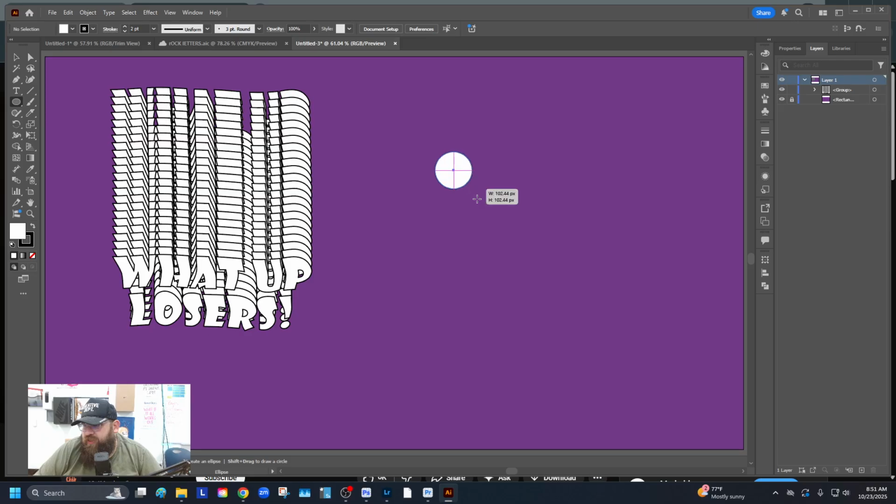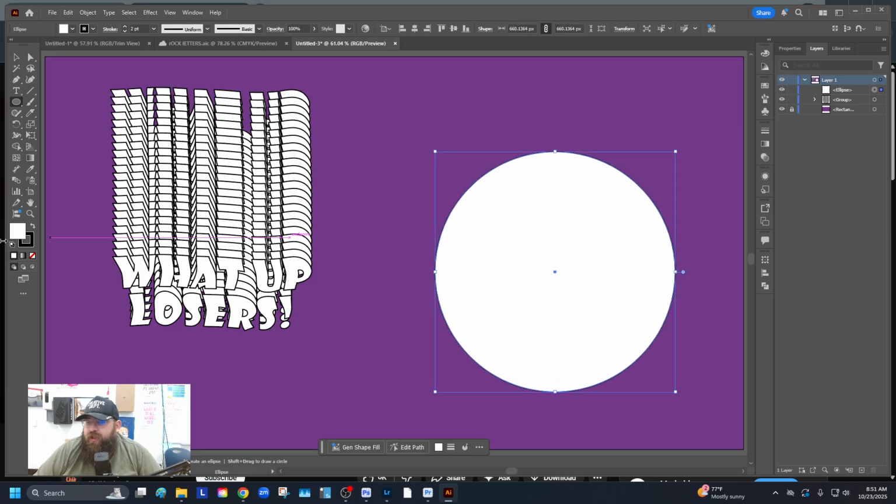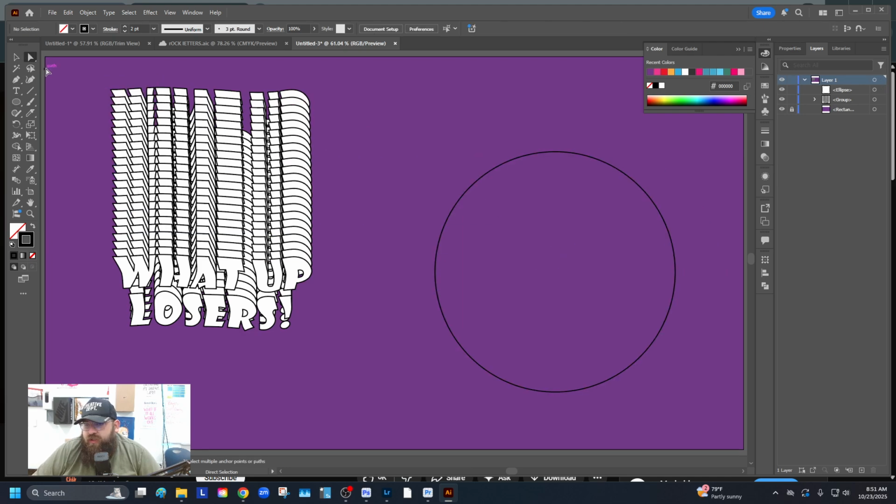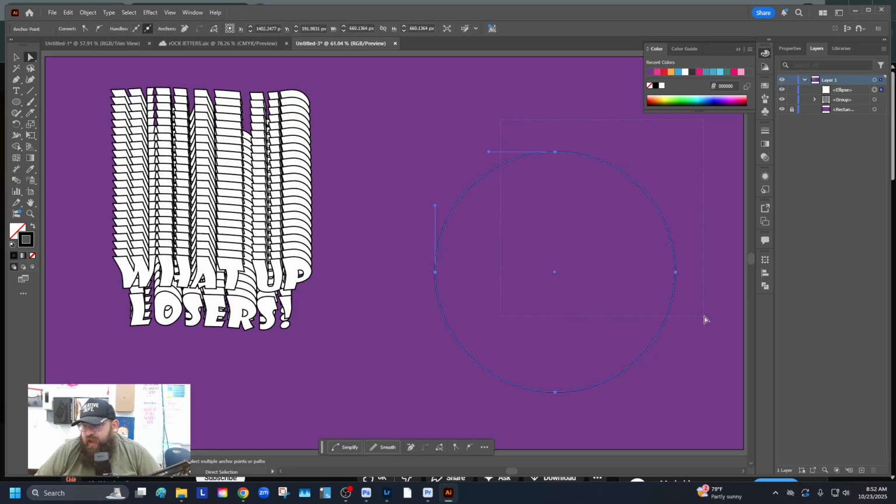All right. Holding that Shift key, right? Let's make that ellipse. Okay. Let's get rid of our foreground. All right. We'll just keep this background here. And again, using the Direct Selection tool, okay, I'm going to click and drag over two points. Okay. So the top one and the right one there.